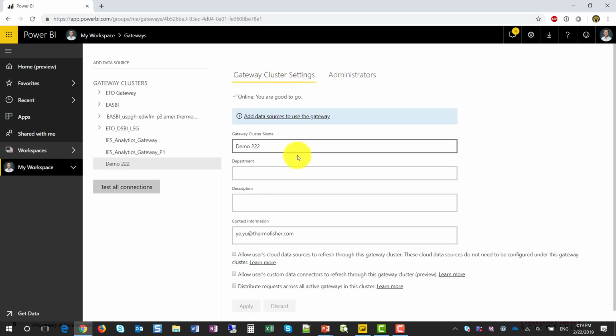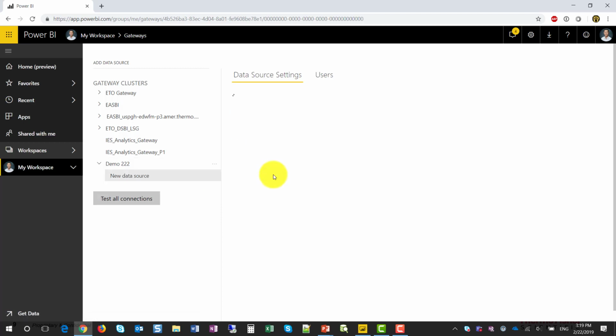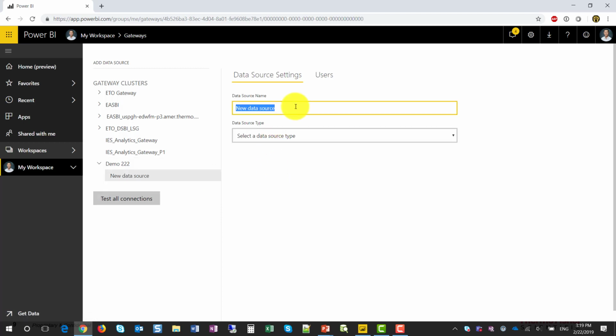And I'm going to go back. So here, I'm going to add my first data source, which is a SQL server. I'm going to hover my cursor at this demo 222. There are 3 dots that say open menu. I'm going to click here and click add data source. And for the data source name, I'm just going to put demo SQL.